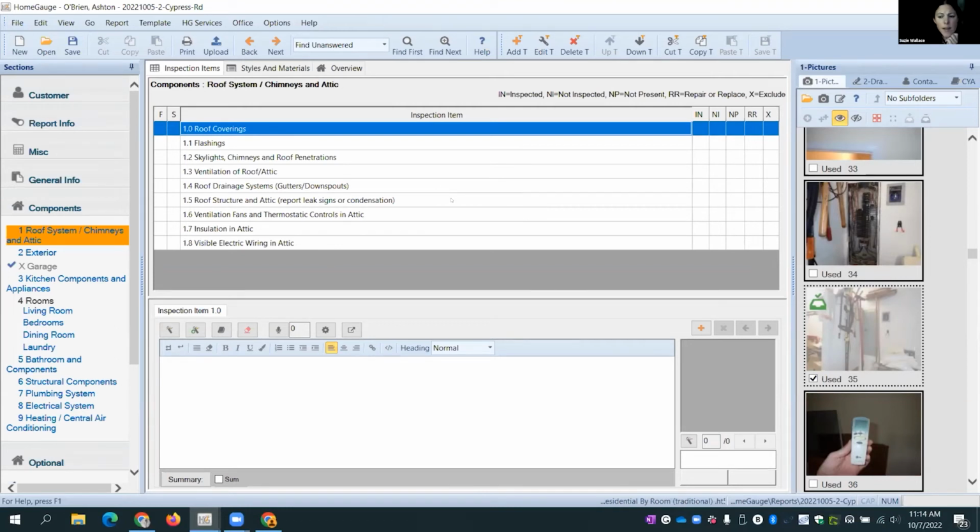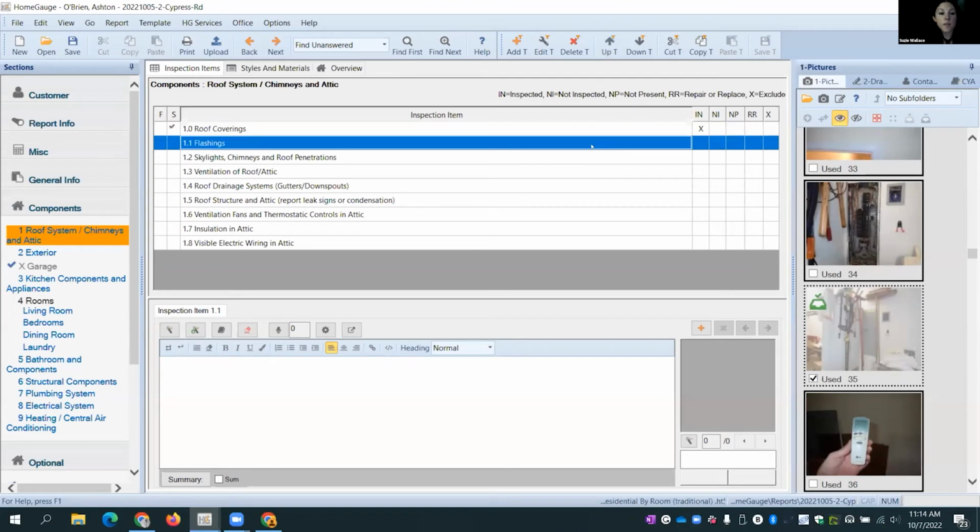So I know I only have 1 minute left. You're welcome to stay a little bit longer as I kind of polish this up here. But under roof coverings, I'm going to say, all right, roof coverings was fine, inspected. I'm going to move on to the next one, which is flashings. You'll notice there's a check mark there. So HomeGauge says, oh, you've completed that. Later on, when we upload, HomeGauge will double check that you've completed everything, and it will point out things that you might have missed. Flashings will say, that's okay.